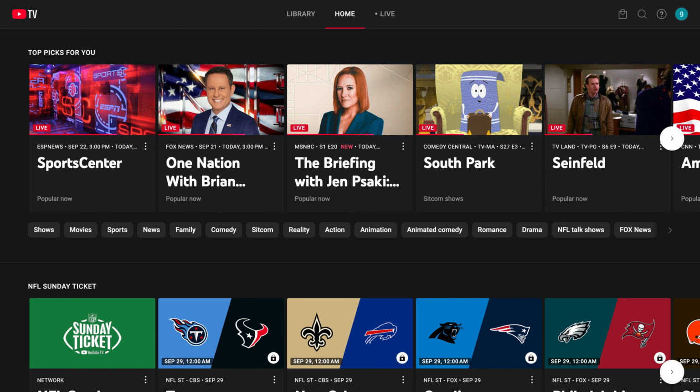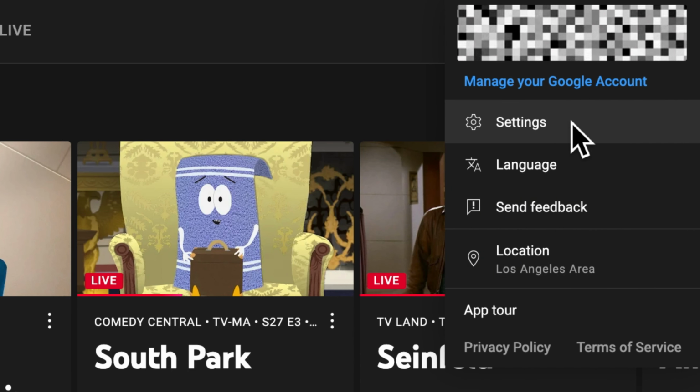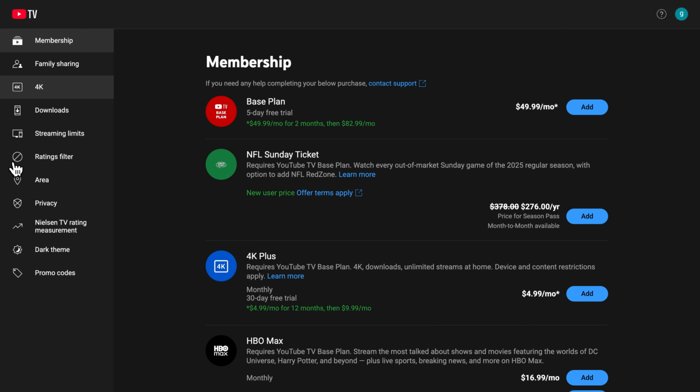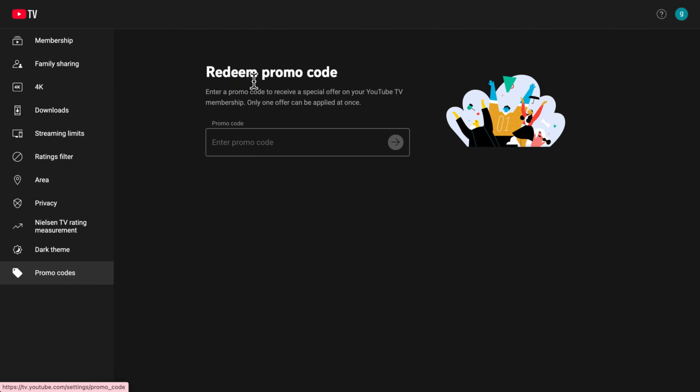And the second way, if you already have a YouTube TV account and want to redeem it inside the account, you want to go to the top right of your screen and then click right here on your profile picture. Then you want to click on settings. And then at the left side of your screen, you want to click on promo codes at the very bottom of the choices. And then you can just redeem the promo code right here to get the special offer on your YouTube TV membership. So just type in your promo code and then click right here on this blue arrow.